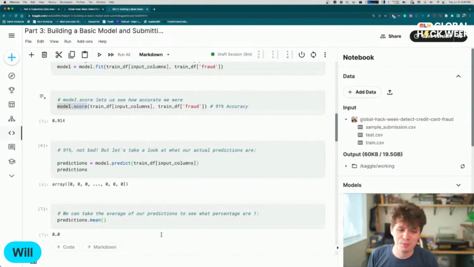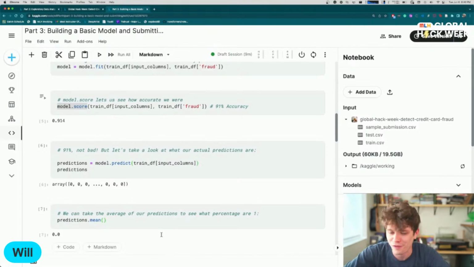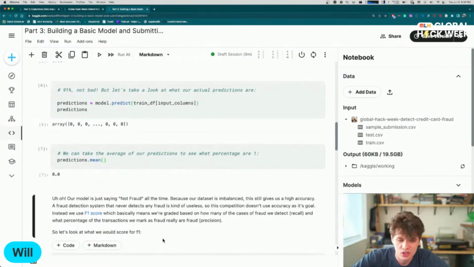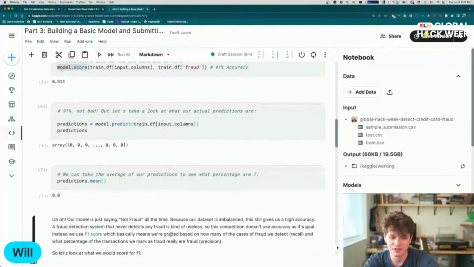And this is, of course, a problem. We know the best way to get high accuracy is just to say, yep, it's all fine. And this is not particularly helpful for us. So what do we do? We already talked about F-score and recall and precision, and this is something that we're going to have to deal with.